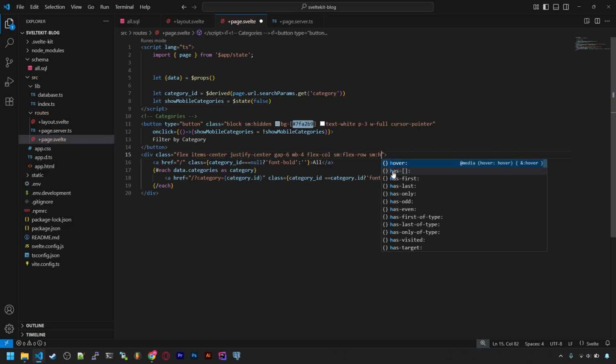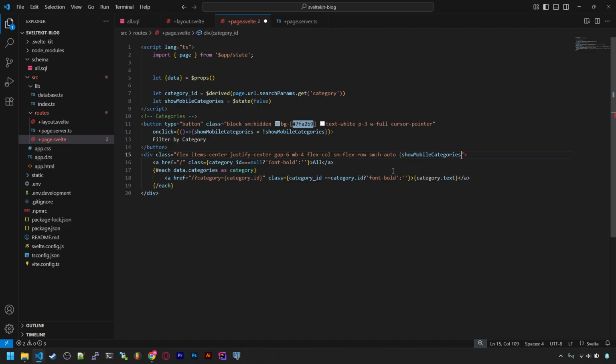Down in the parent div of the category list, we can set the height to auto if it's tablets or larger. Then have an if statement to set the height to 300 if the mobile variable is true, or height of 0 if false. This will hide the categories when it's mobile sized until you click on the button, but on a tablet or larger, it'll just always show.